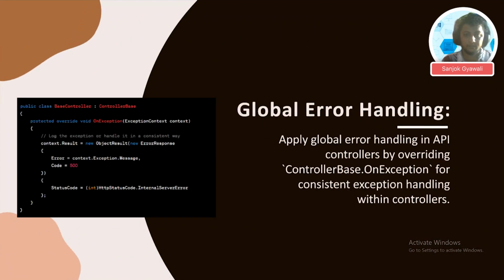Another way of achieving consistency is to use global error handling. We'll apply global error handling in API controllers by overriding the controller base's OnException for consistent exception handling within controllers. If you can see on the left panel of my page, we use a public class BaseController inheriting from ControllerBase. We provide the OnException override so that it can be used globally within the application. So it will be easy to maintain consistency in handling errors.